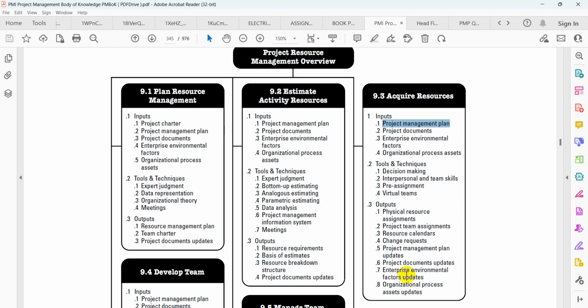All right, and then virtual teams, where you can discuss online and do everything online. You can acquire team members via virtual meetings or online instead of just face-to-face. All right, so these are the tools and techniques in acquiring resources.